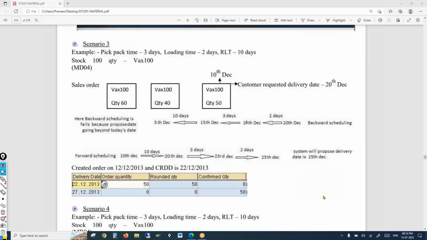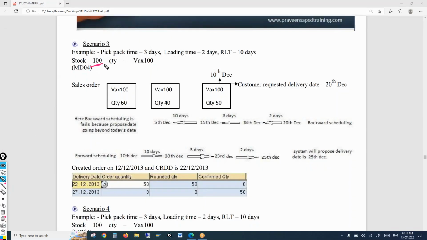Then third scenario, we have 100 quantity, but out of 100, 60 and 40 consumed. That means all the 100 quantity is consumed. No material is available, 0. Order creation 10, order requirement 50, CRDD 20. So system started calculation backwards. 20 minus 2, 18. 18 minus 3, 15.